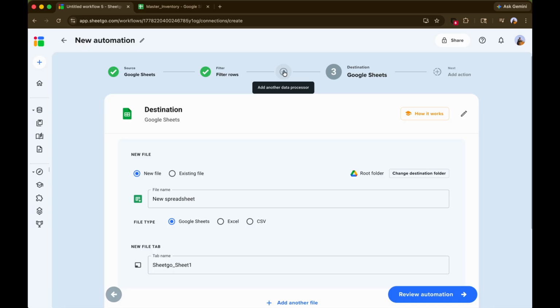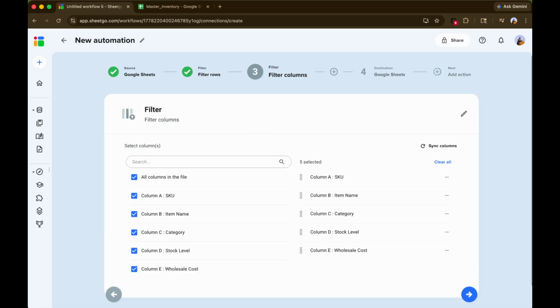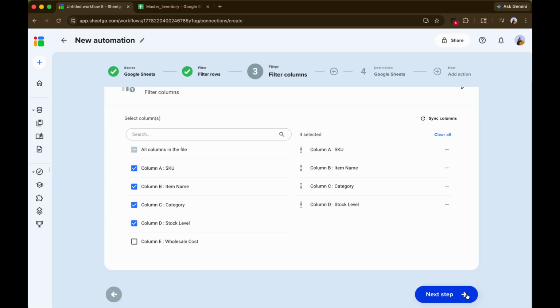Once done, we'll move on to the next step, and here I'm going to be selecting Google Sheets as my destination. But before that, we need to add another processor that filters the columns. So I'm going to come back here, and I'm going to be selecting filter columns, where I would like to drop the wholesale cost column entirely. So I'm going to deselect this. So these are the only 4 columns that are going to be sent over to the next spreadsheet. This is my filter columns processor.